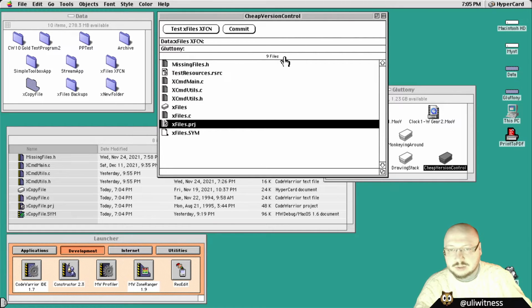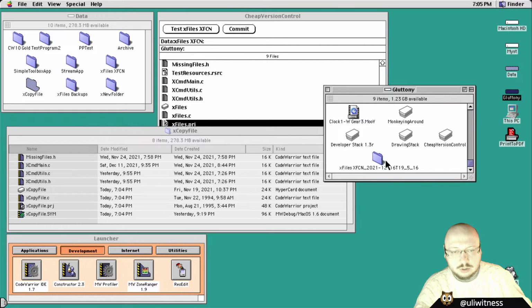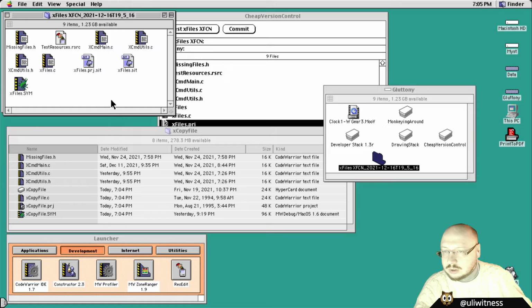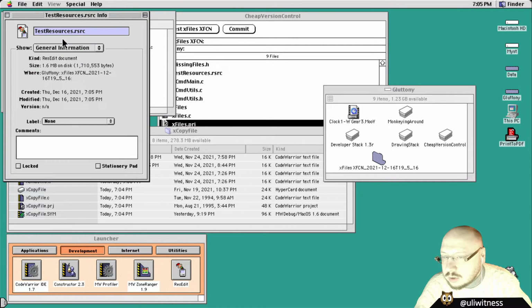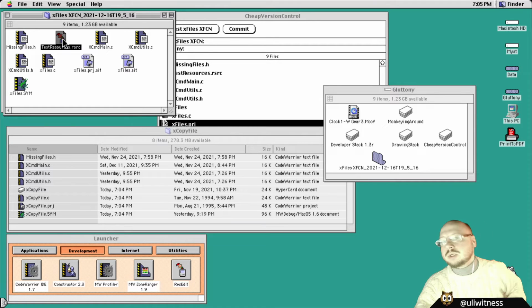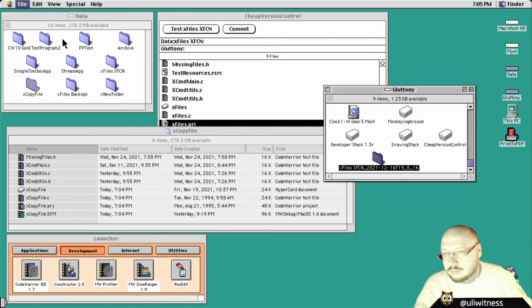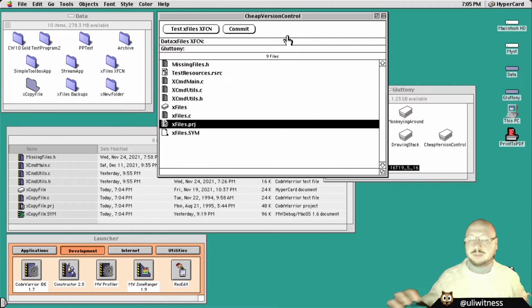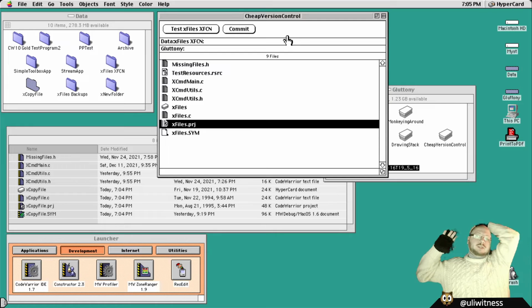That was fast. Did it actually copy everything? Test resources. 1.6 megabytes. That looks good. Okay, don't know. Seems to work. So now, what have we done?